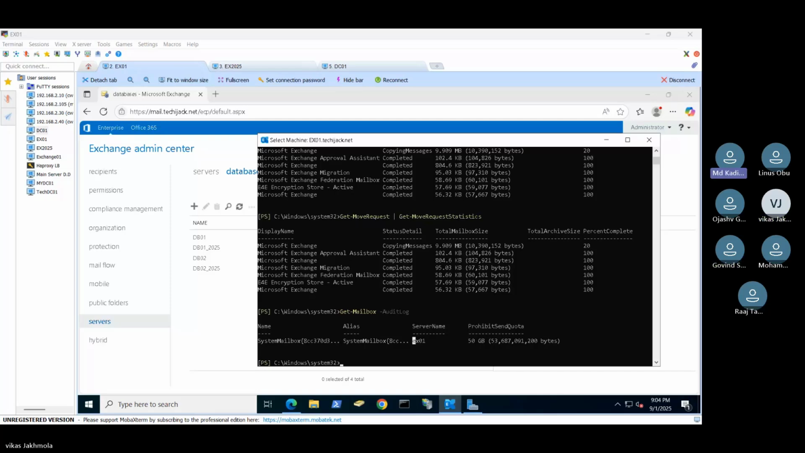So I have one question. Let's suppose we are moving the system mailbox, which is arbitration and any others, into Exchange 2025. In 2025, we did not extend the AD schema, right? Let's suppose we had planned to extend the AD schema in 2025 and not move the arbitration mailbox from here to there. Will it work?